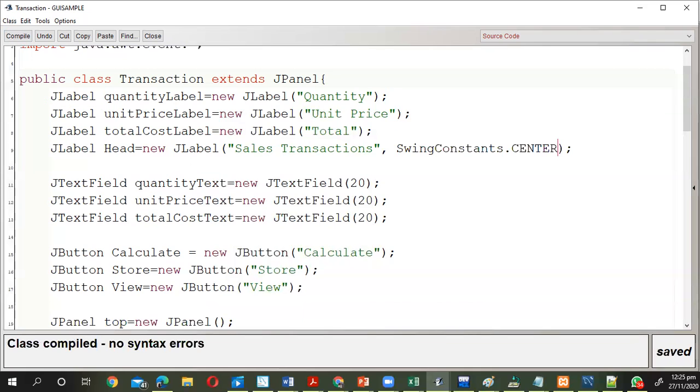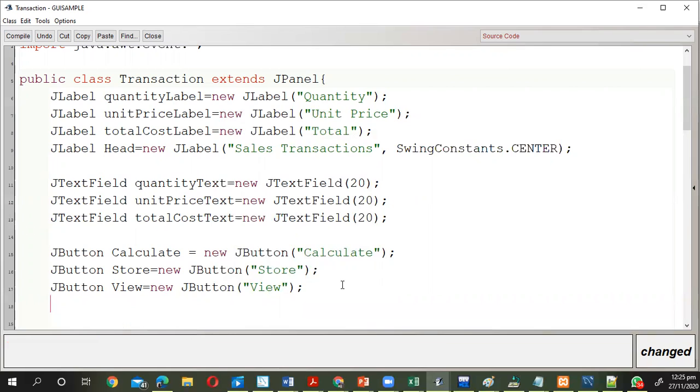All right, so the next thing that we're going to be doing is adding a new button, a button called new. So far we have 3 buttons. We need one more, one called new. So I'm going to just create that button, JButton new.